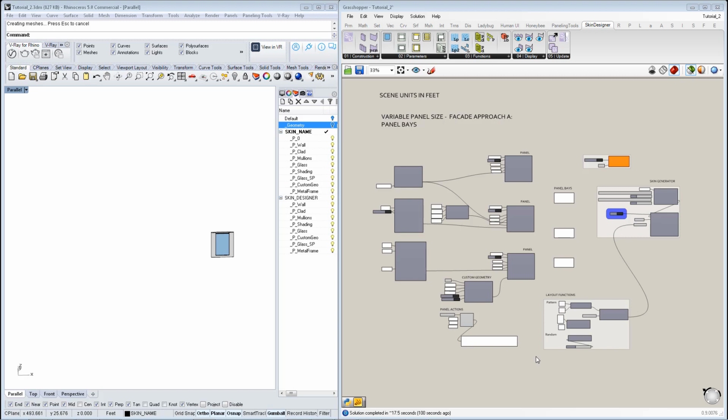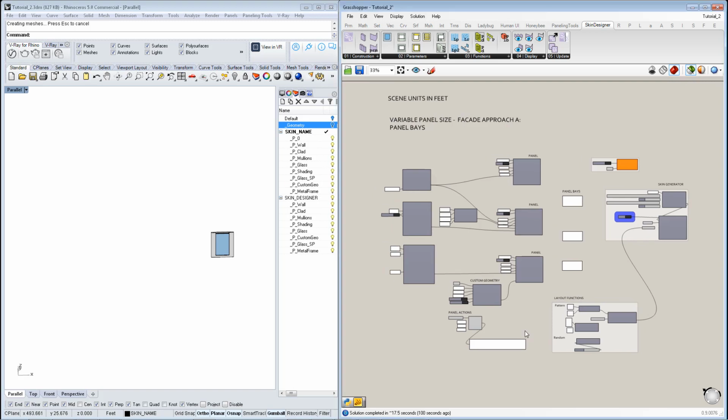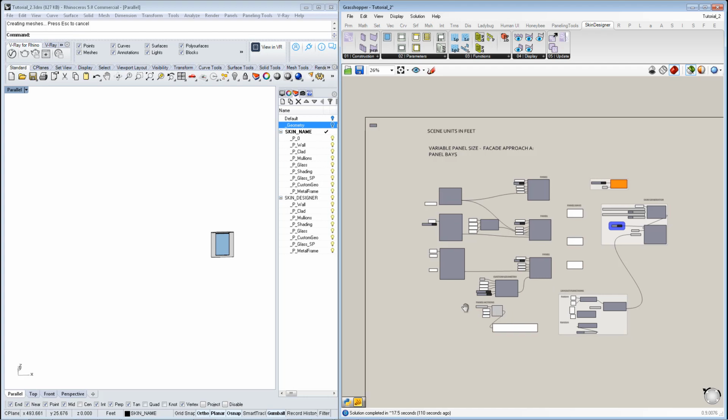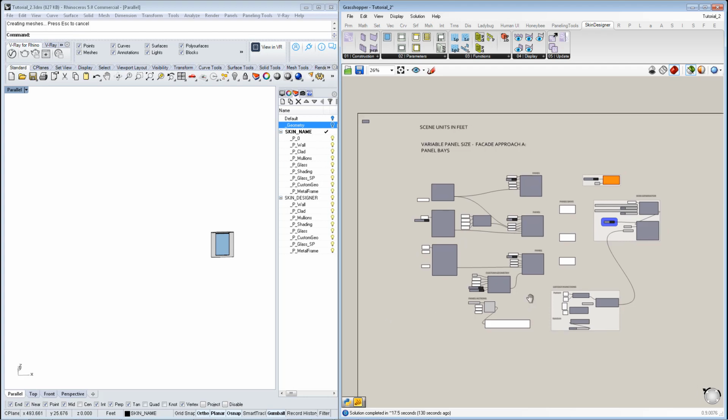This time we are getting a little bit more, let's say, advanced on the variable panel size solutions. There's a couple of different ways, at least conceptually speaking, that we can create facades that include panels that are not the same size. By default, the typical panels have to have the same dimensions when we plug into the skin generator. And then there's a couple ways that we are actually overriding that behavior, right?